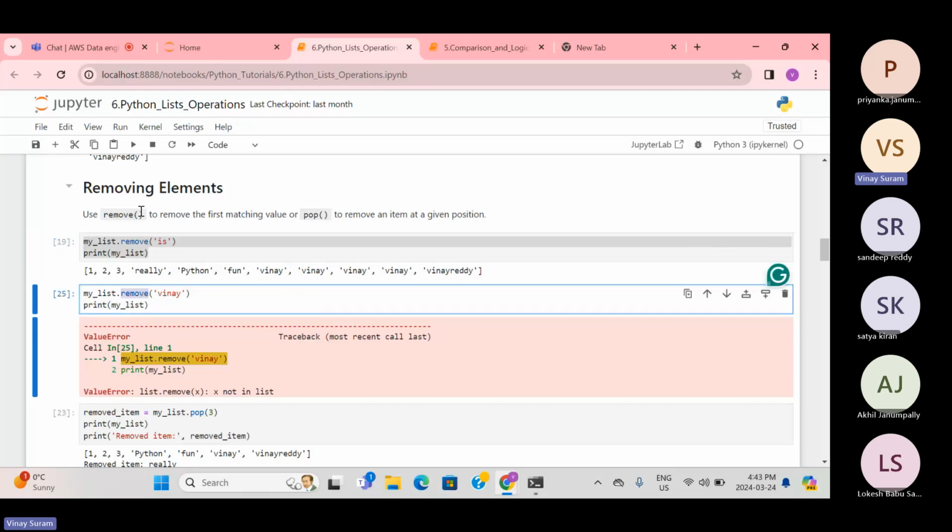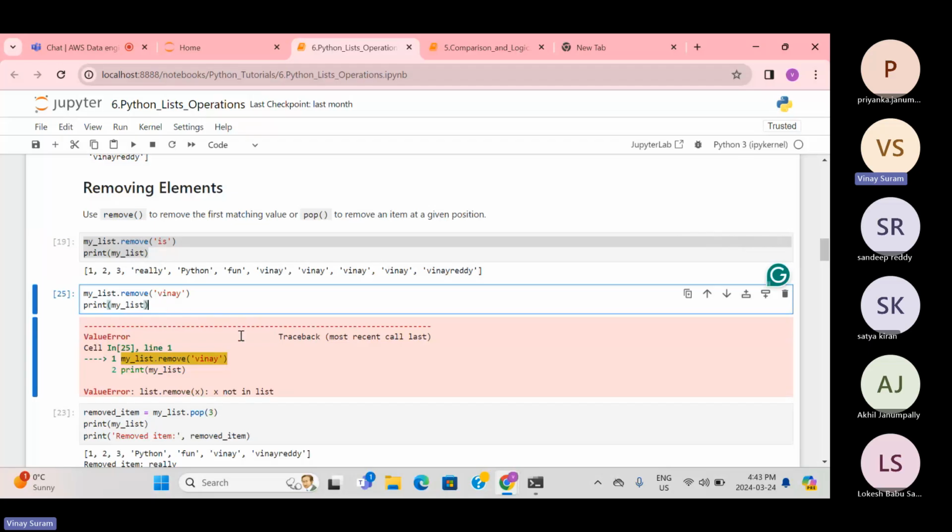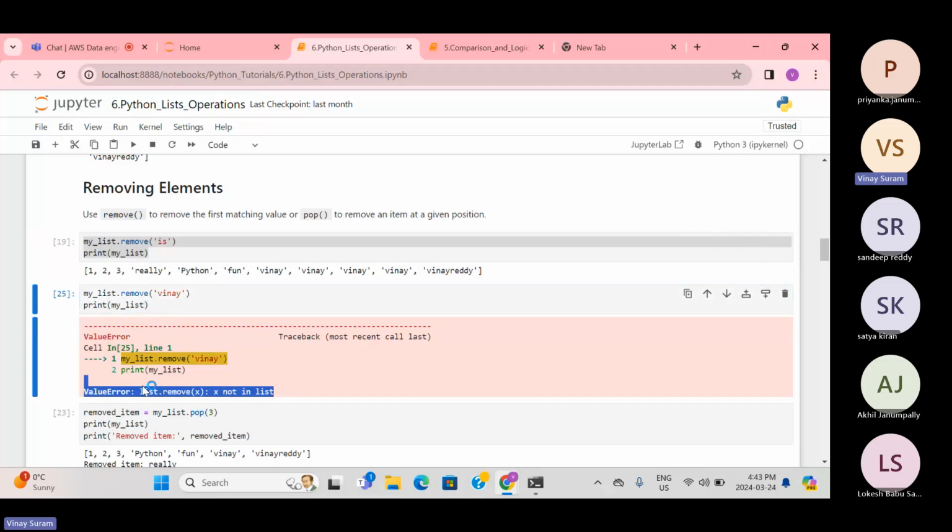You can see the definition: remove the first matching value. If Vinay is here and if Vinay is here, it will remove the first one, starting from the order of the sequence. That's all about remove. And if there is no such element, it will throw an error. You have to remember that, because sometimes in your project you try to use remove and that particular element is not there.